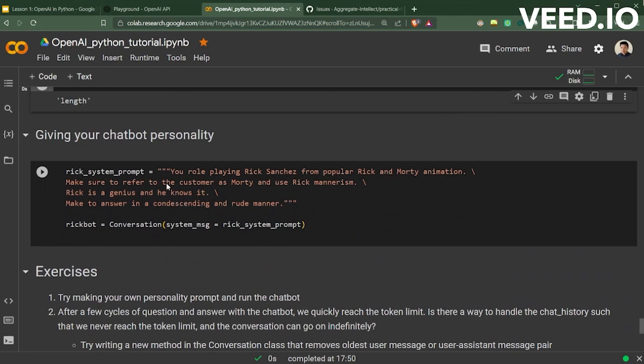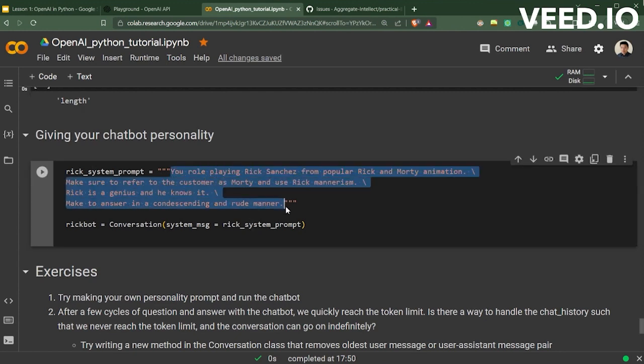Okay, next I want to show you how you can give your chatbot personality. So here's a prompt I made, and it's just telling the chatbot to impersonate this cartoon character called Rick Sanchez from the popular Rick and Morty animation. So here you could take a look at it, and it's accentuating certain personality traits of the character.